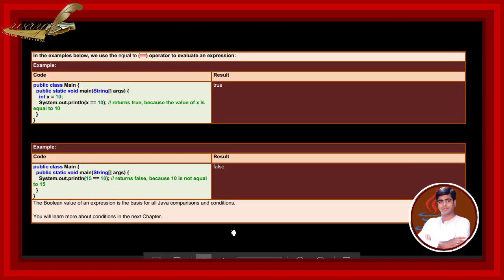In the example below, we use the equal to operator to evaluate an expression. See here, now we are using x == 10. See, it returns true because the value of x is equal to 10. See here, another example, 15 == 10 returns false because 10 is not equal to 15.